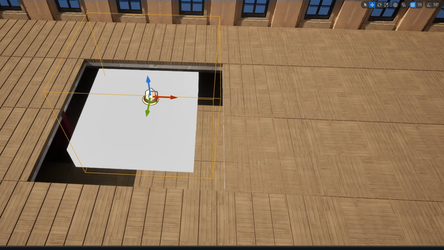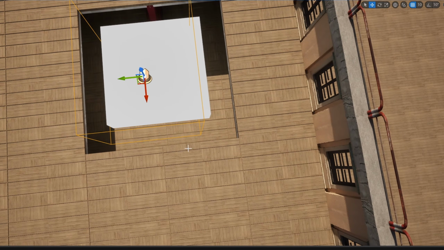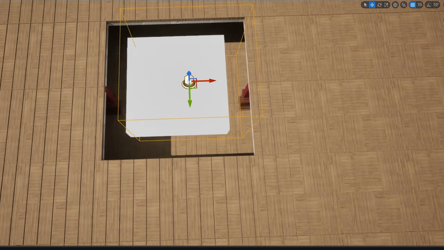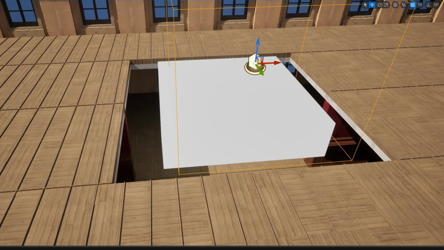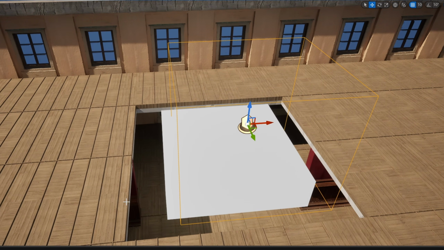Now, the problem with this is ours is a little bit bigger than this point information. So we need to account for that. What I want to do is make this point the full size of this hole exactly. By making it exactly the size of the hole, we can now scale the actual mesh, whatever we put into it, to be exactly the size of the bounds of that point, making it a lot easier for us.